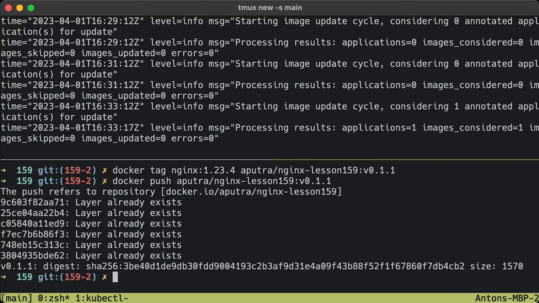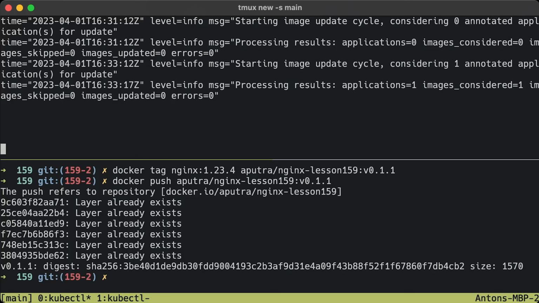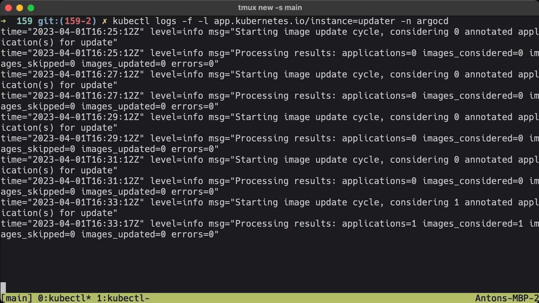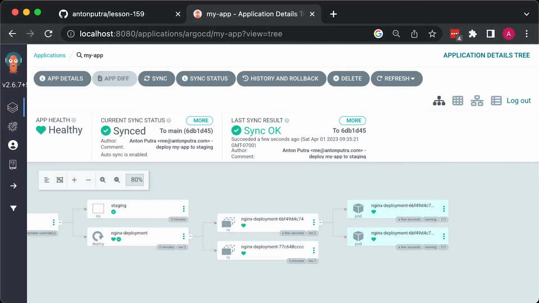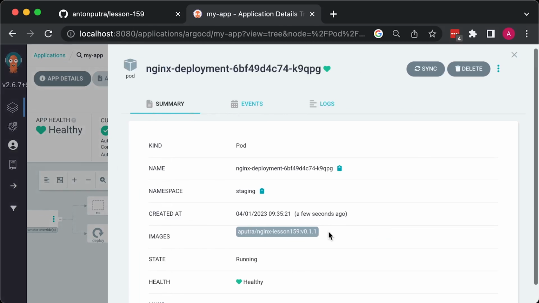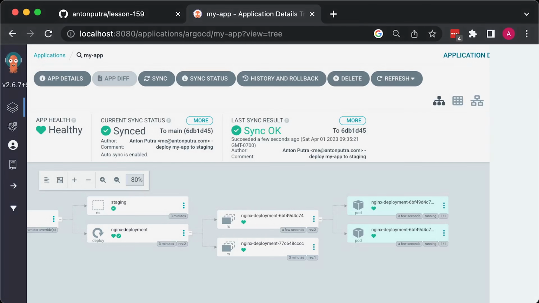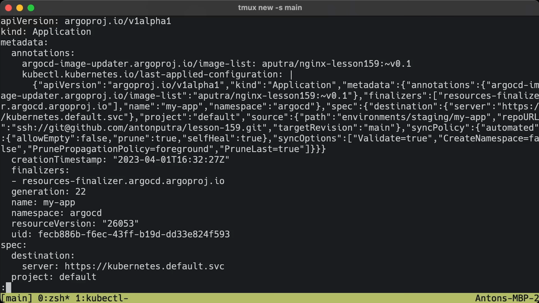After pushing this image, it may take up to 2 minutes for ArgoCD updater to detect the new image tag. Once it detects the new image tag, the updater will update the application resource specification to include it. Then ArgoCD immediately rolls out a new version to Kubernetes. Let's examine the application resource.